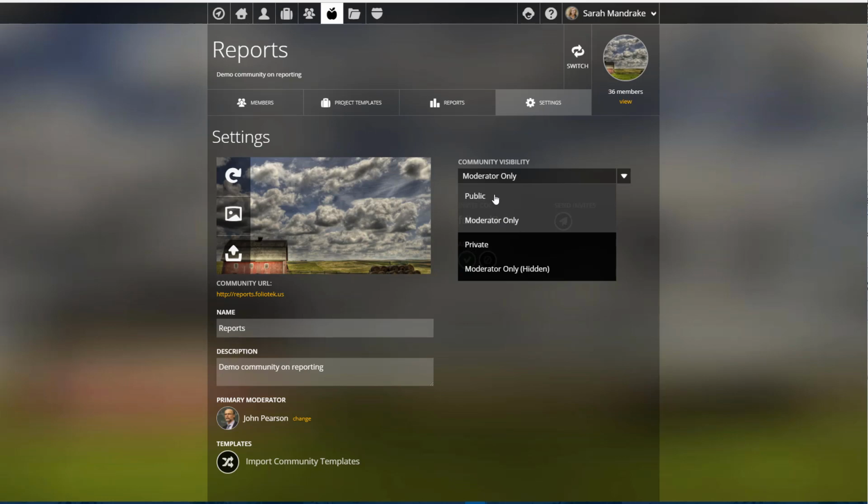The public option makes this community public via the URL listed over here. And so anybody could actually see the content and users inside of this community. Making it private means that the participants of that community can see one another's work, and the moderator can as well, but nobody outside of the group, outside of the community, can see that information.